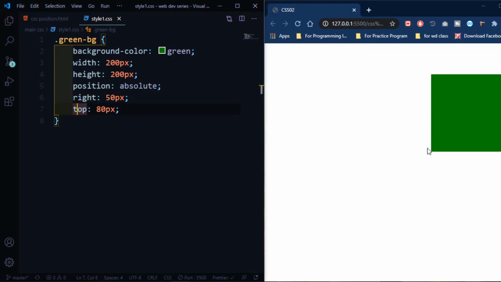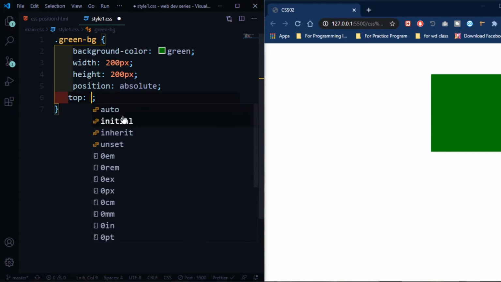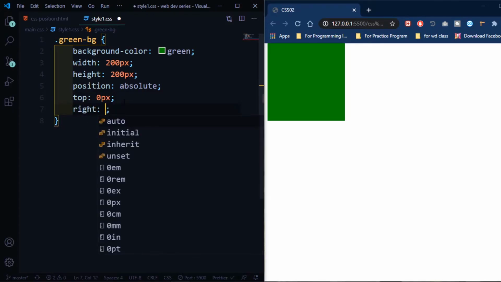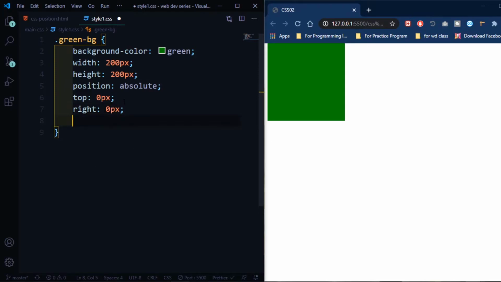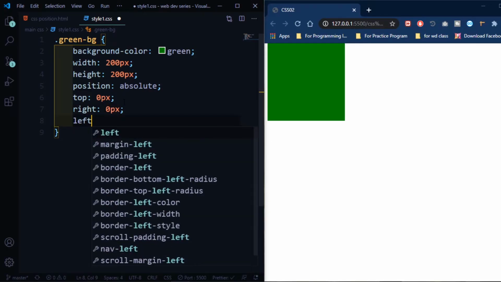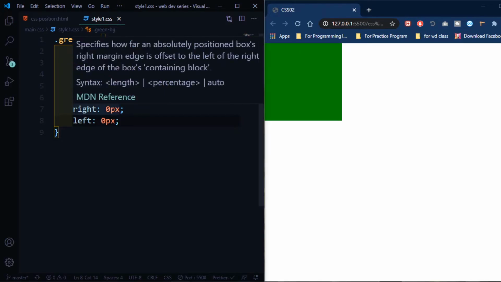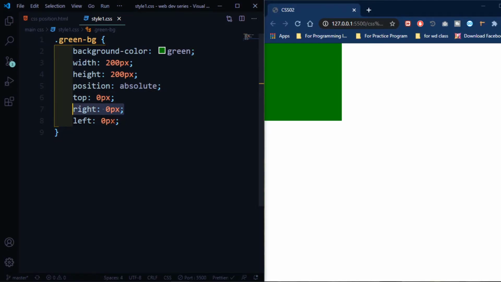So suppose we want to center this on the top. So what we will write here is top 0 pixel. Okay, top 0 pixel, and we want to center it. So we will give it right 0 pixel, and we will give it a value of left 0 pixel. Okay, now if we save this, we can see that position at the top 0 and left 0. So why have we given this right 0 here?